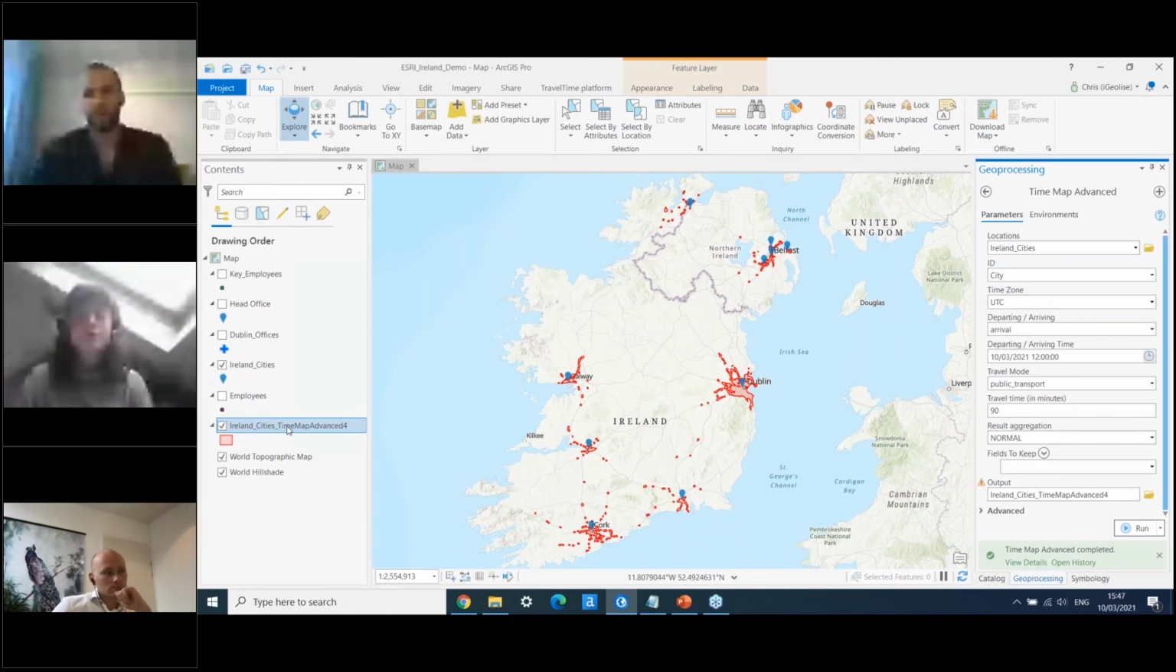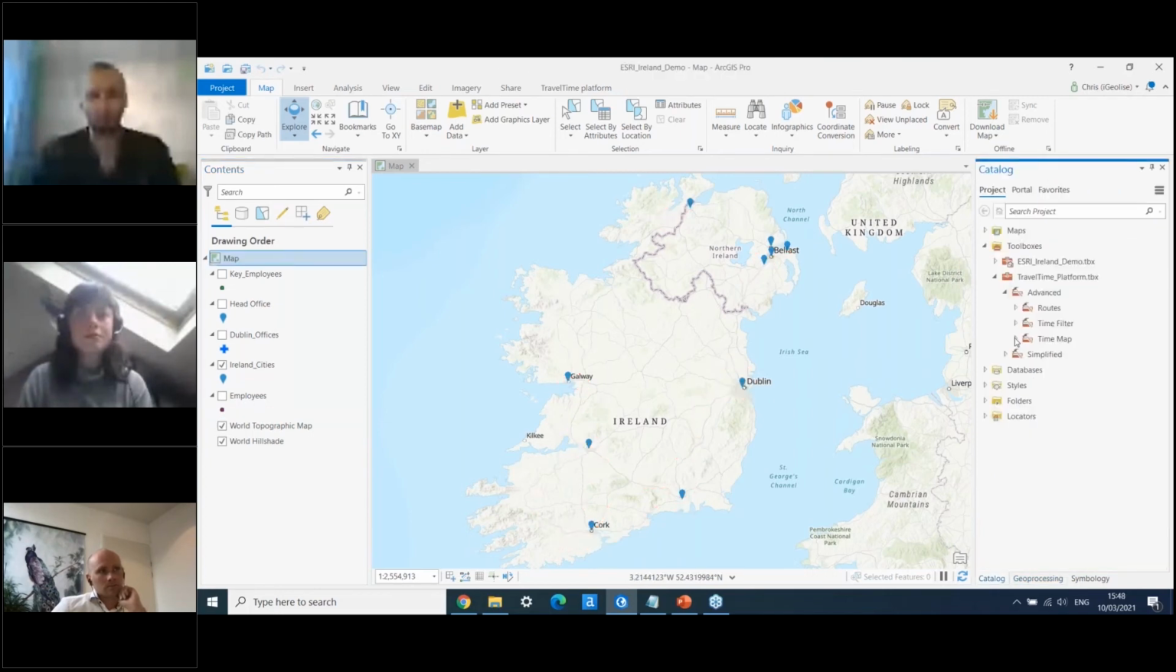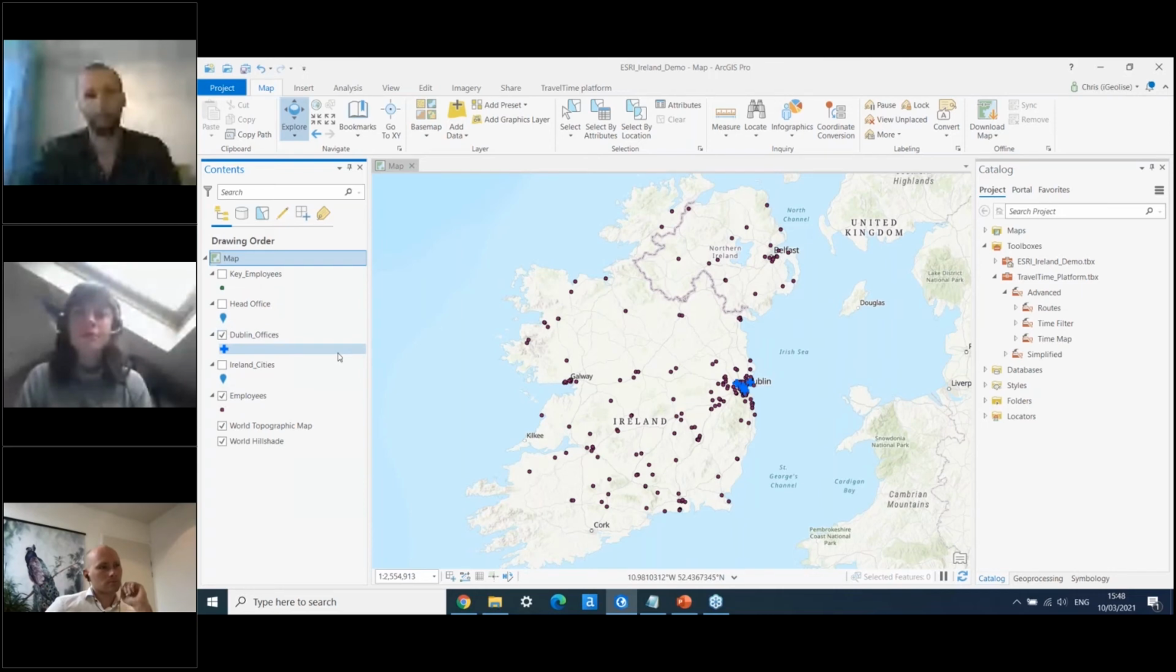So that's kind of isochrones. The next piece of functionality I wanted to show you is doing origin destination matrices. So in this example, we're going to take a layer of a load of different employee addresses across Ireland. And we want to look at the travel times between all of these and a number of potential office locations we're looking at in Dublin to see which kind of has the lowest potentially average commute time.